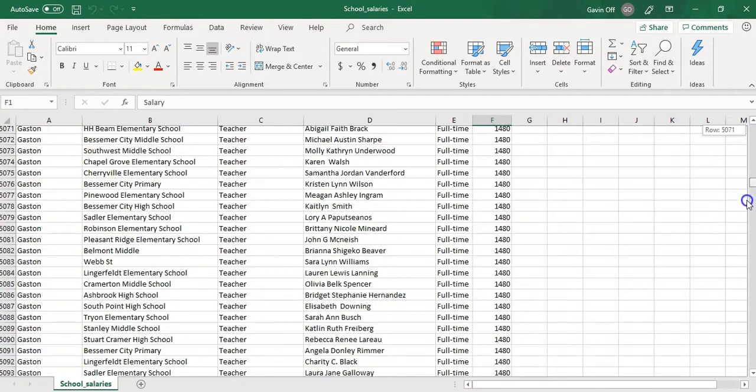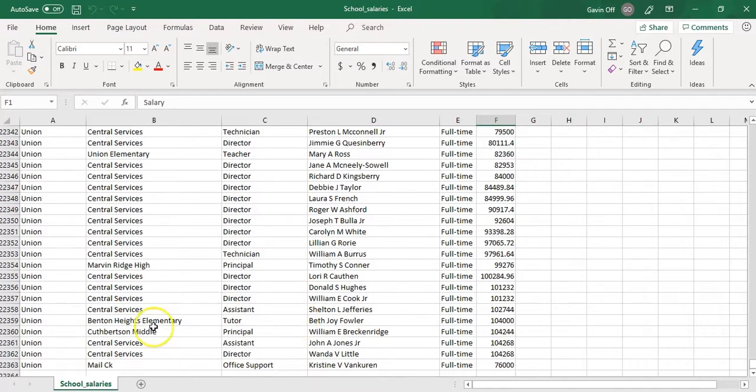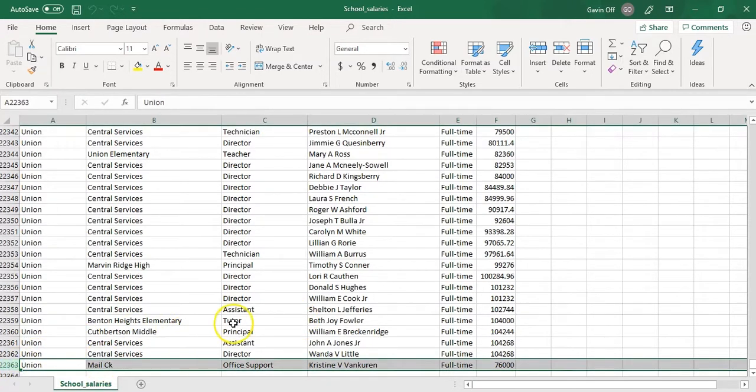And how many records do we have? Let's scroll down and see. So we have, give or take, 22,362 records of school employees and their salaries.